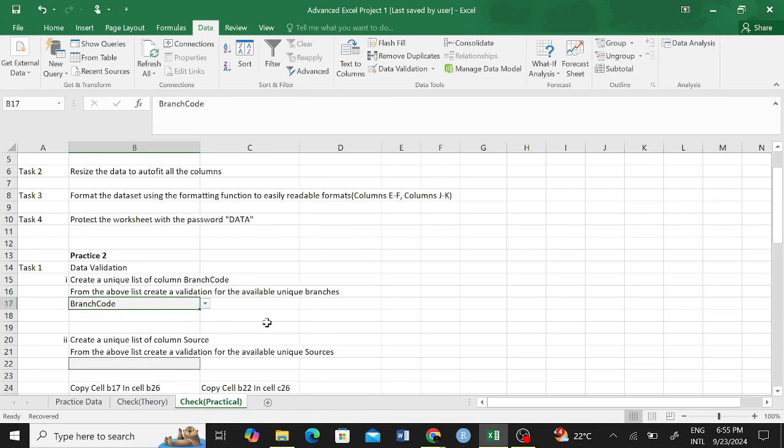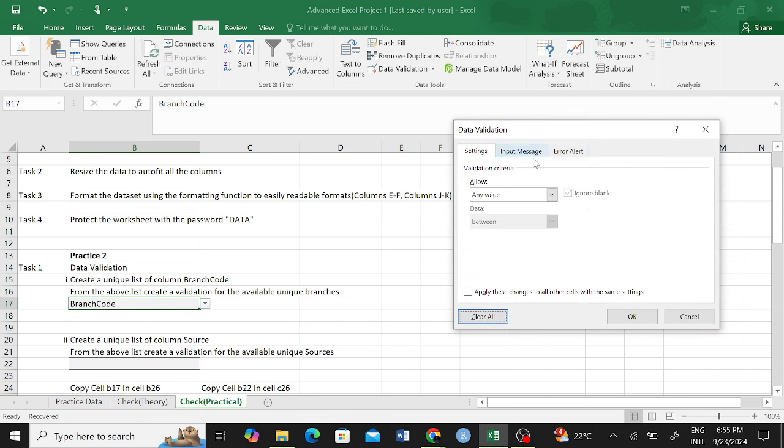Why is it picking branch code? Okay. Let me remove it once more, and then it must work.